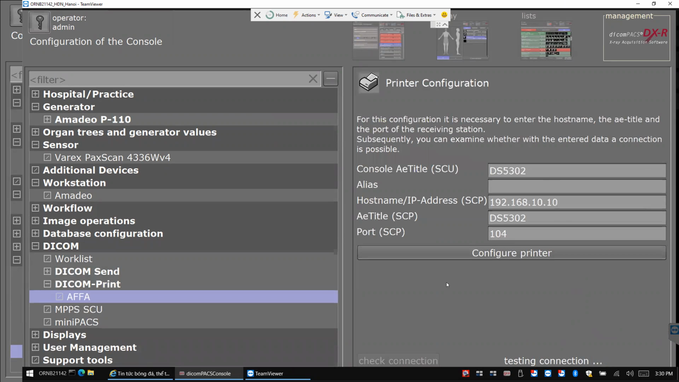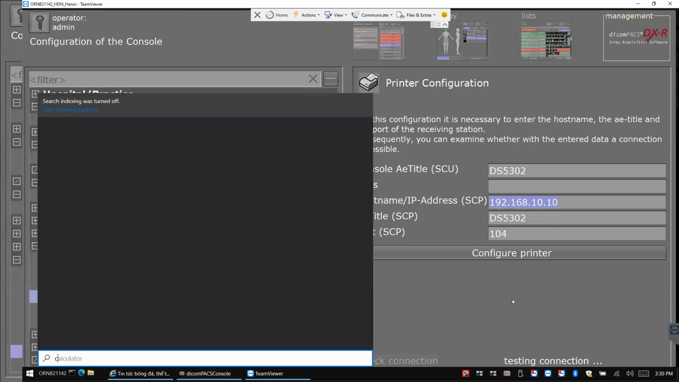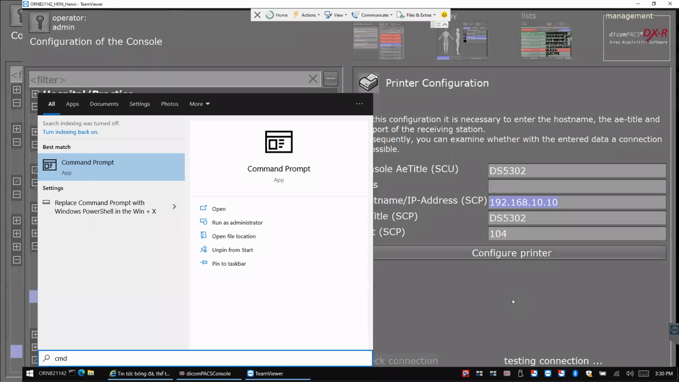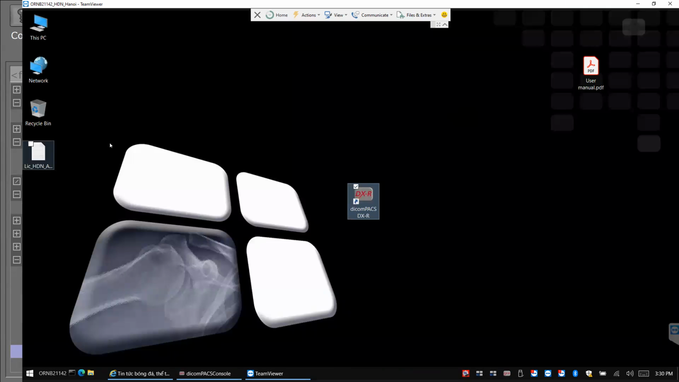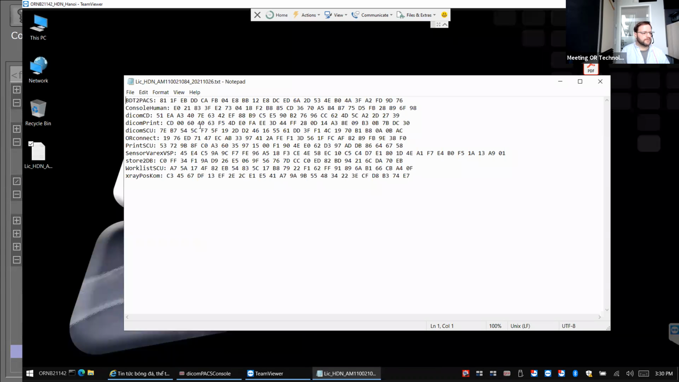Can you insert the key on the desktop? Can you insert the key we showed on the desktop? This one? Yes. Can you insert it? Yes. So I will show you.